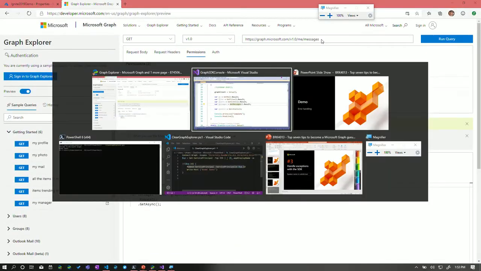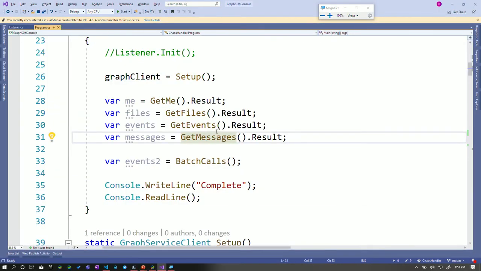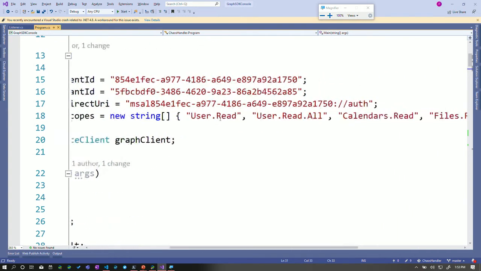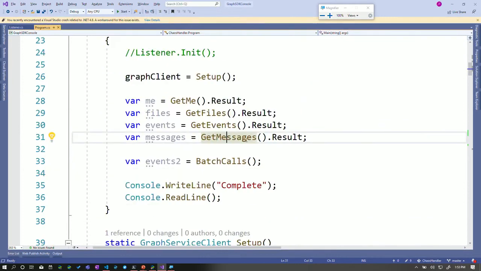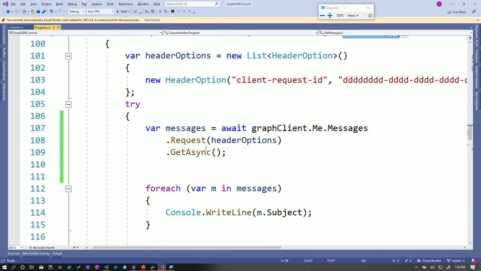So I know that I need Mail.Read, and if I scroll up to the top here, being a demo thing, I've hard-coded my scopes at the top, and I'm missing that. Now, you don't have to put that at the beginning of the app. Maybe there's only certain code flows in this console application where I need it.